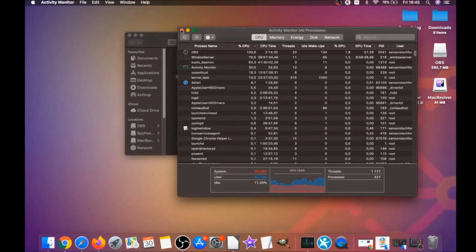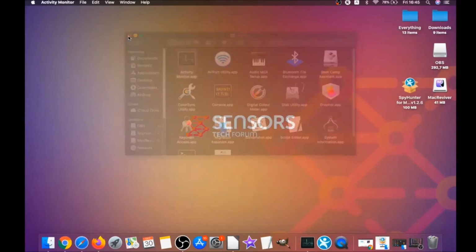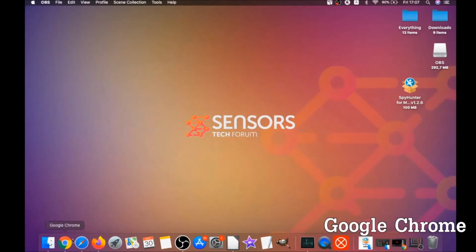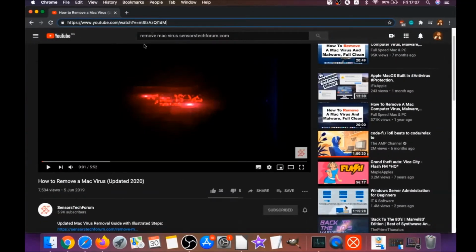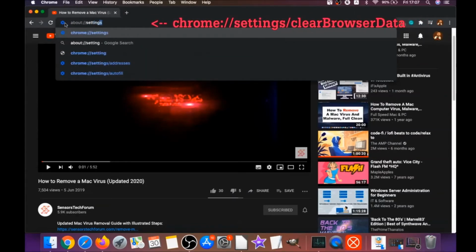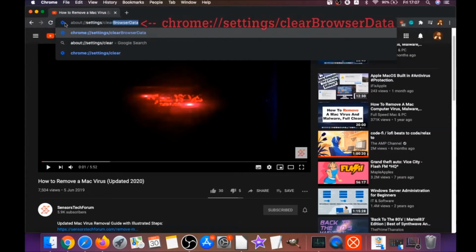So your next job is to remove this nasty software from your browsers. To do that, for Google Chrome, you're going to open Chrome and type in the address bar chrome://settings/clear-browser-data, and it's going to open the clear browser data on Chrome.